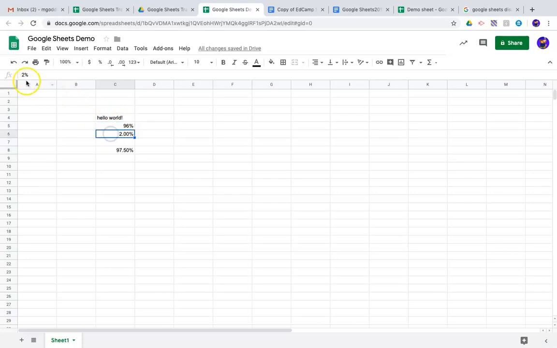So if I click here, on the 2%, you can see how that's what's inside there. So even though this is showing 97.5, that's the result of the formula. I can always look at this. This is called the formula bar. Okay, that's great. Let's see, what else can we do?